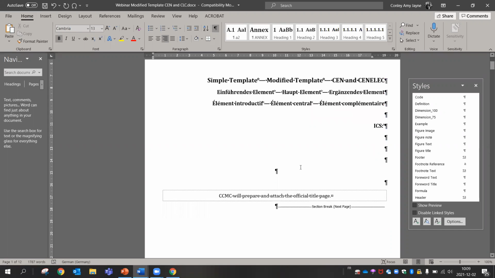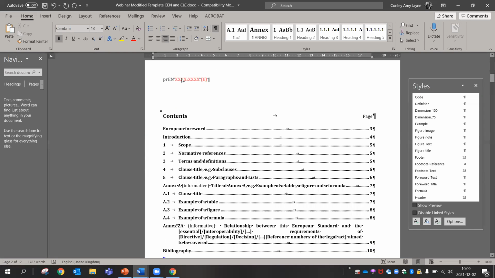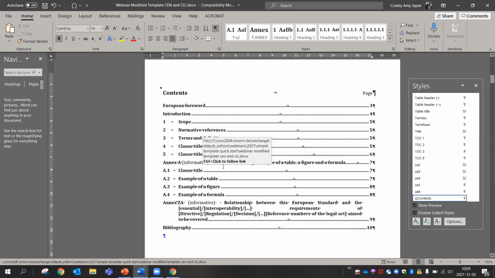Same thing with the ICS classification number. And then if we scroll down, we see we have our first header. So again, if you have the reference, you can pop that in there. If you don't, it's not a problem.